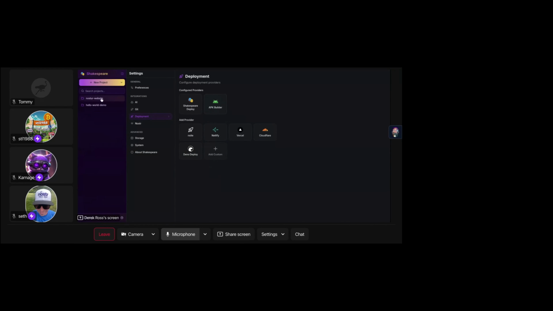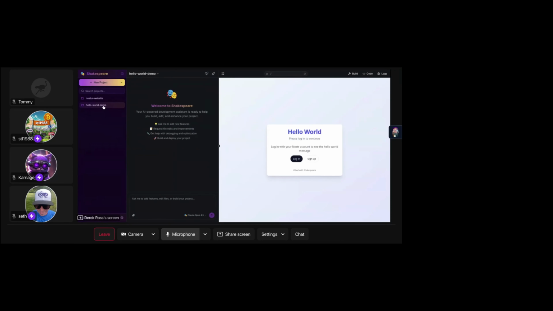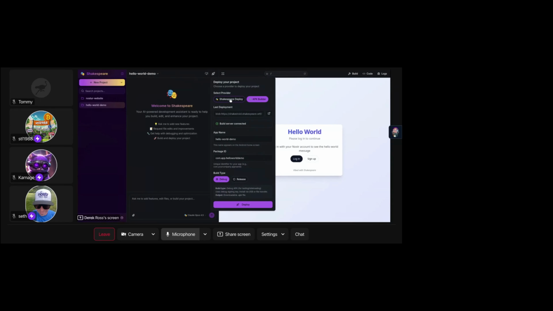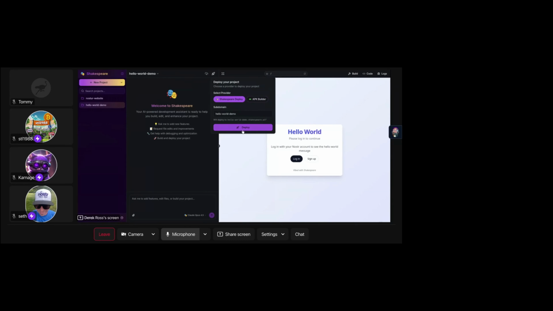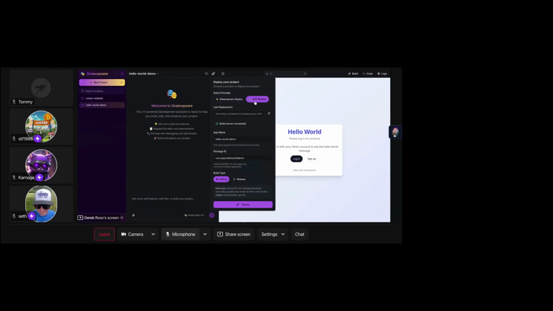Okay. So you just built a pretty little Hello World demo. And you want to deploy it. So you click on the deploy, and you have multiple options. You can deploy it to hello world.shakespeare.wtf, or you can deploy it to APK Builder. I'm going to deploy it to APK Builder. Now this shows here because I had already tested this before. So just ignore that for now.